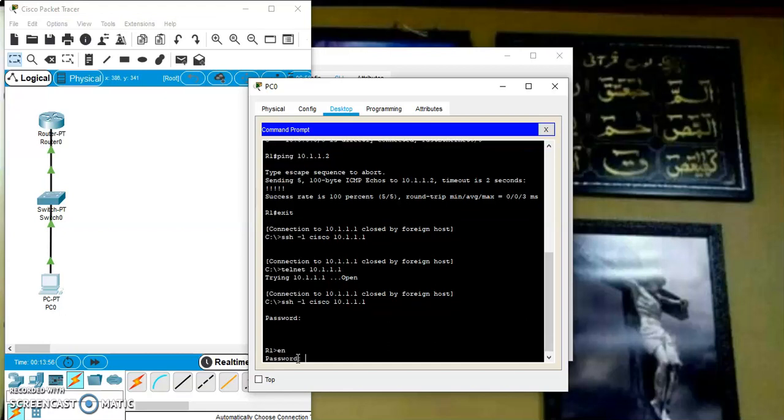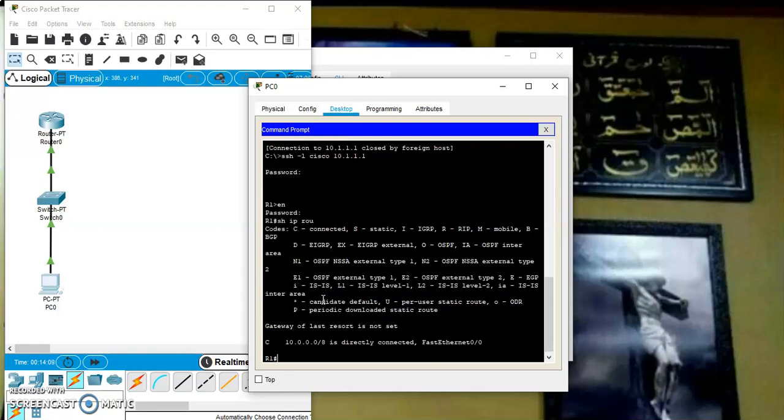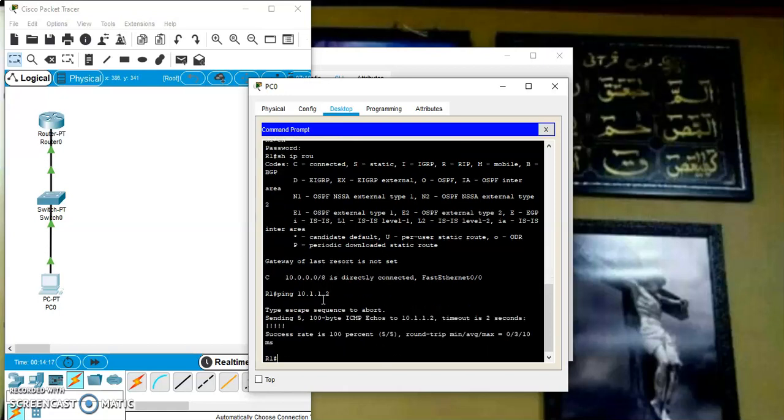Now let us enable it. Again it is asking us the password 1 2 3 4. Fine. So we have gained access to this router with the help of SSH. You could explore some commands like show ip route. Yes, it is giving us access. Let us check whether the ping command is reachable or not. Yes, it is reachable. So in this way we have successfully configured Telnet as well as SSH.